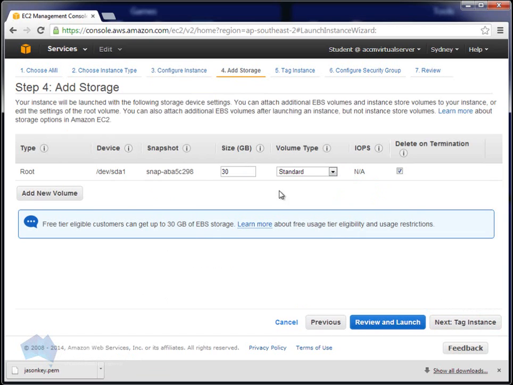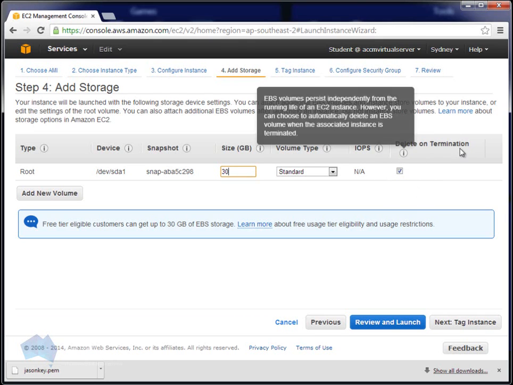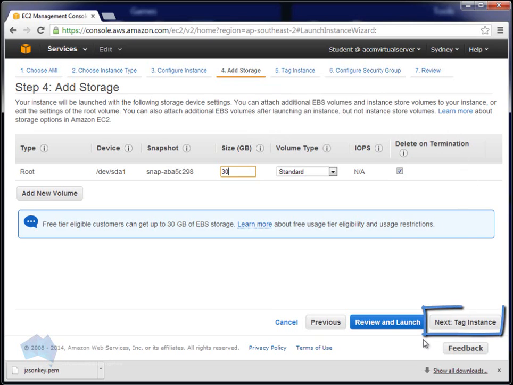Again, we'll leave it as default. The size for the volume or the snapshot is going to be 30 gigabytes. Make sure that this box here is selected, which is delete on termination. So when you are finished with your instance, it will actually delete the volume that you created too. Then click on Next, Tag Instance.